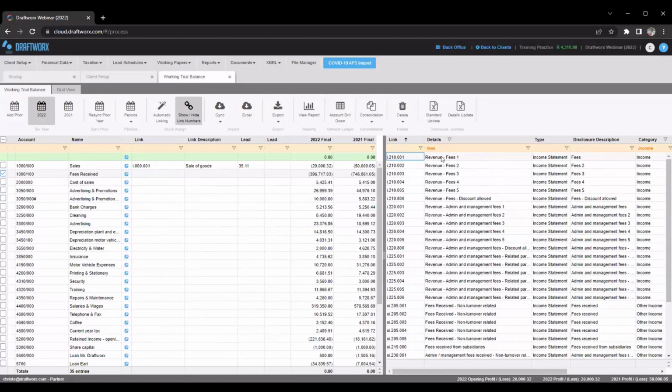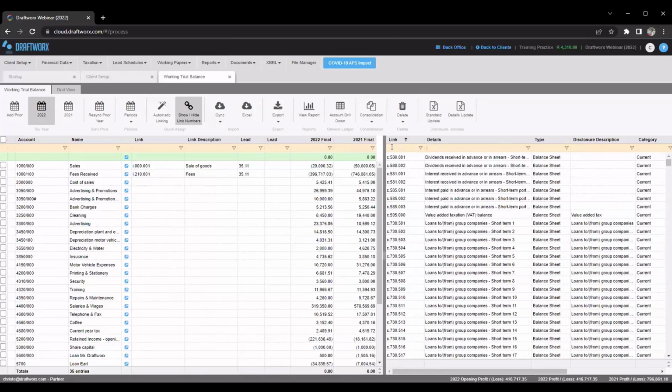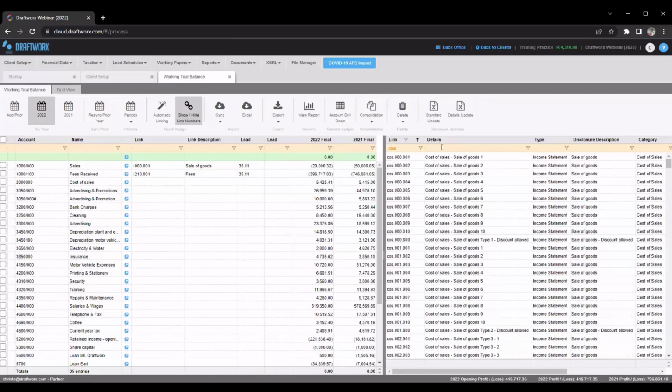And then again, I'm just going to double click, and it pulls it across to the next blank row. So if we've got cost of sales, the process that we follow is I put in the prefix, I'm putting cost of sales over here. And you can see the very first one's already sale of goods. So just putting in the prefix already found my link for me. And then I can double click and it pulls across that linking on my side. So that's just basically how the linking works and how you can search through the linking on our side.